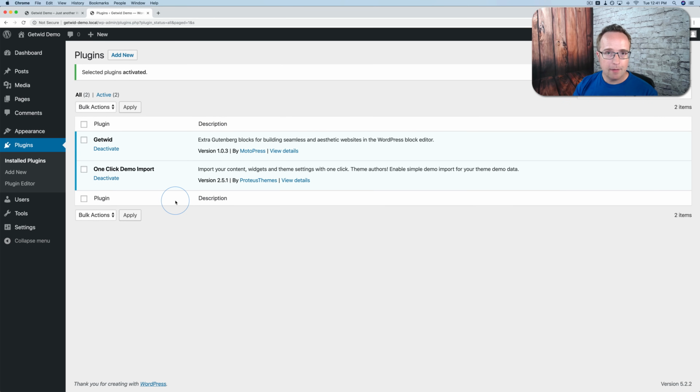So the Getwid theme that we installed first, that is the base of operations for the Getwid widgets. The Getwid widgets are all located inside the Getwid plugin right here. There are 24. I'm going to show you all of them in this tutorial. And the one-click demo import allows you to import widgets and demo content and demo settings so you can get started faster and see how great these can look once they're completed.